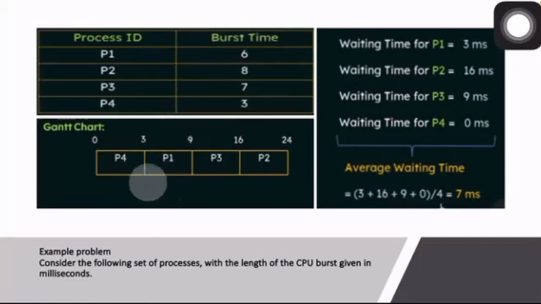So P1 will be the next to use the CPU. All we need to do is add: 3 plus 6 is equal to 9. So P1's execution ends at 9 milliseconds. And so on and so forth. The last two will be P2 and P3. Since P3 has a smaller burst time, P3 will use the CPU next. And so we'll do the math.